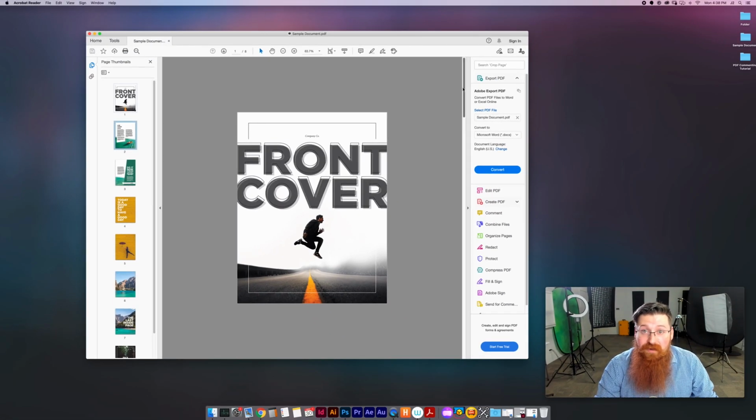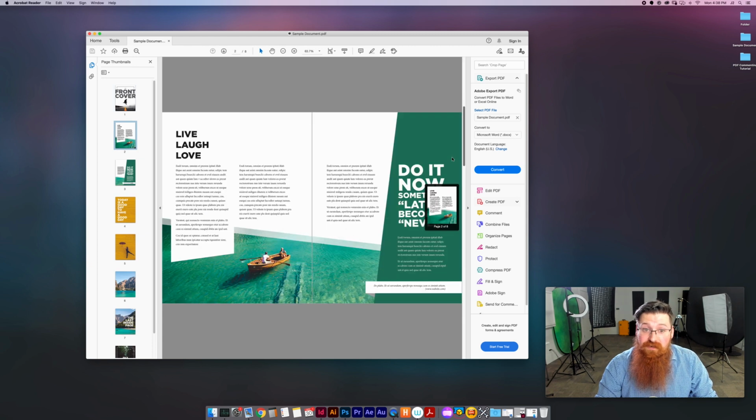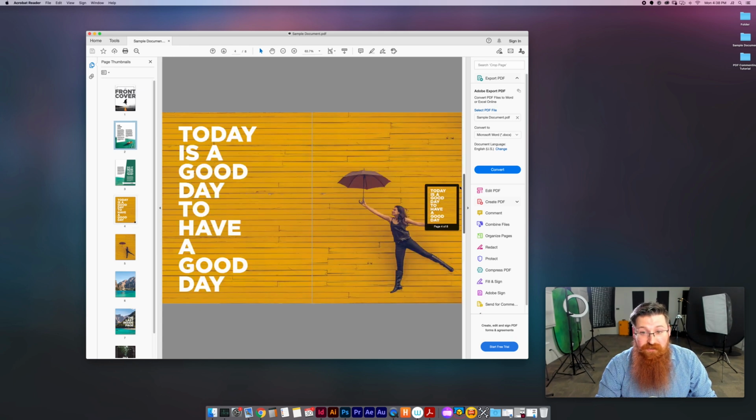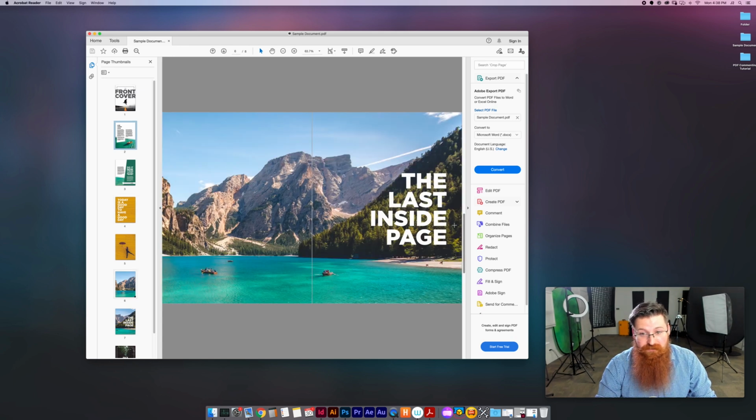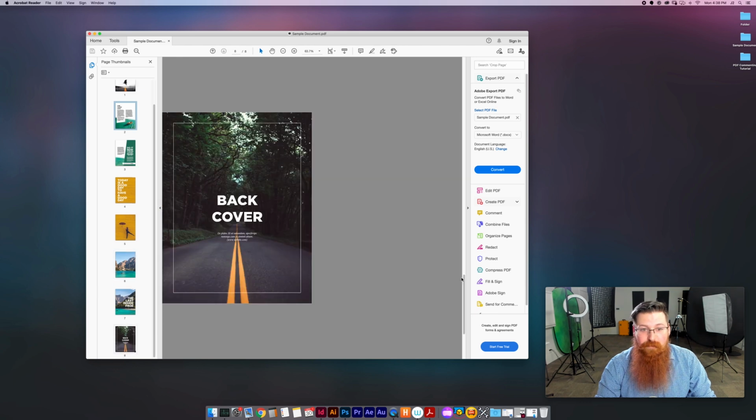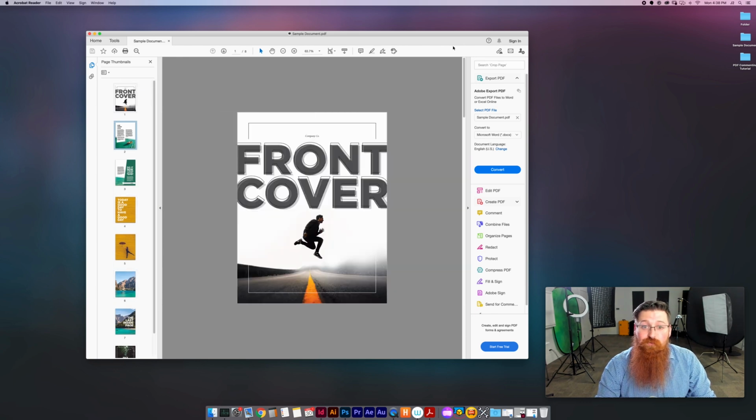Now when I do that, I've got my front cover, then I've got my inside spread, so that left-hand and right-hand page, and then I go down the next one, left-hand, right-hand page, left-hand, right-hand page, and my back cover. So this gives me a really great view for being able to understand how this PDF is going to come out when printed.